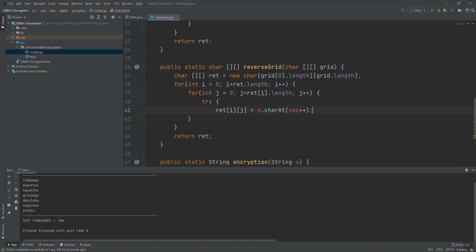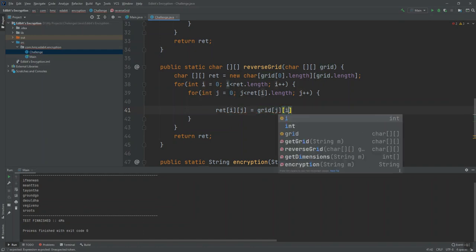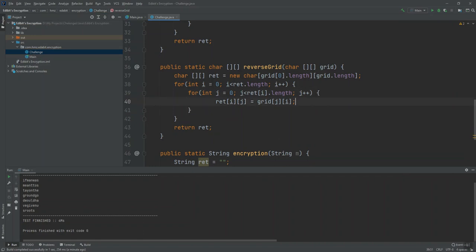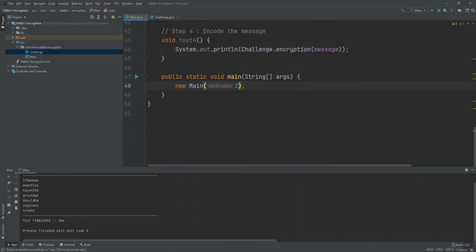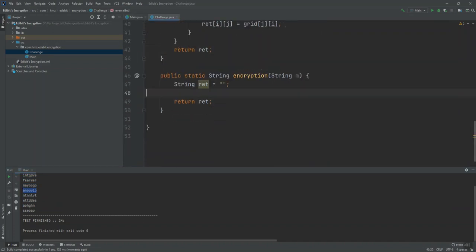Okay, we won't be needing any try catch for now. Here we're going to be using the grid of g and i's just to reverse values. Okay, for test 3, this is actually the encoded message in a grid mode. So the encoded final result would be this one, space, this one, space, this one, space, this one. So we just need to make it work here.